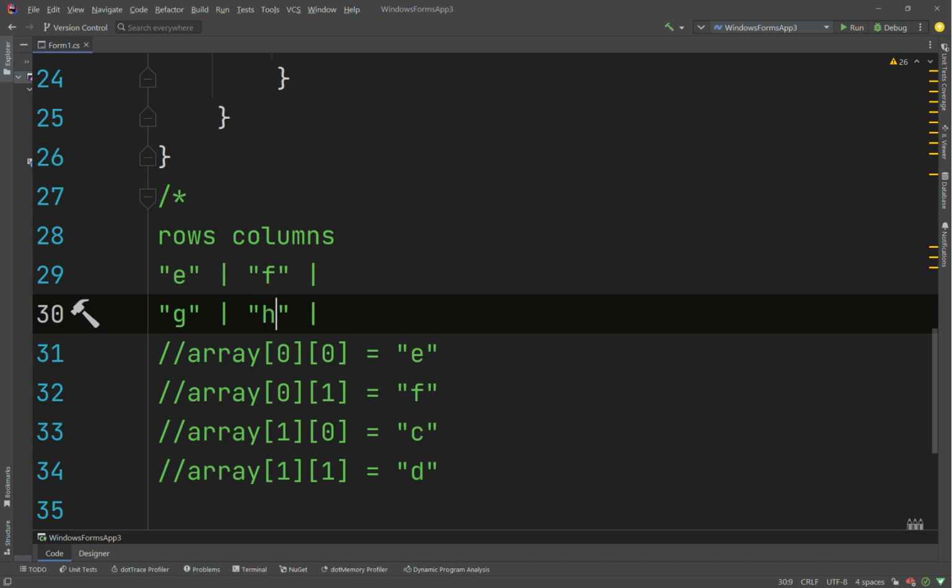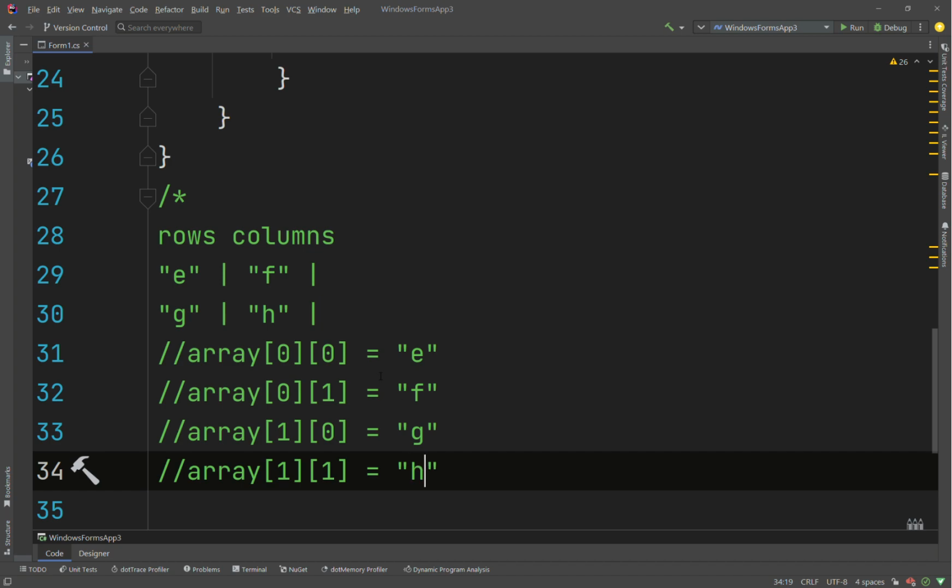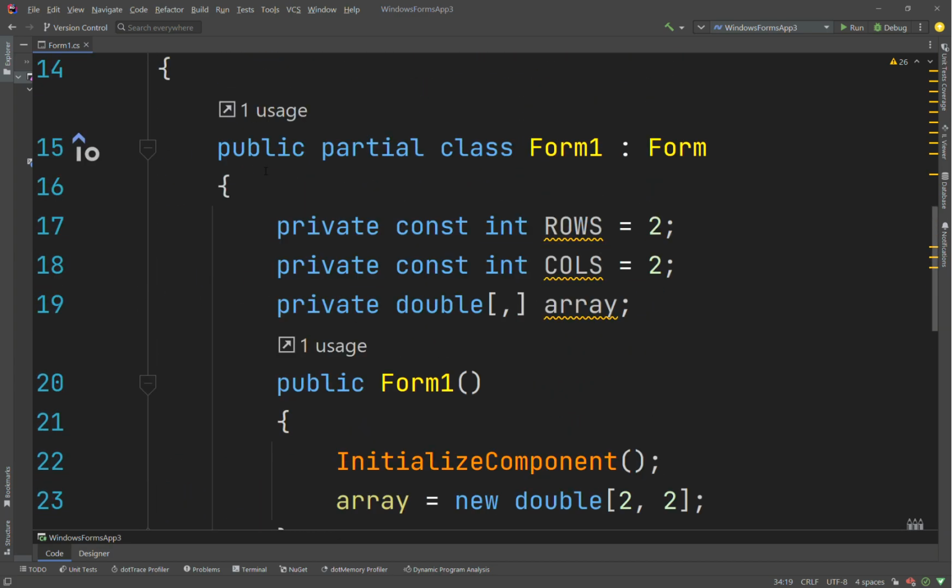That's the alphabet. Hopefully I got that right. Sorry, forgot to change these as well. G and H. Okay, so that's it. So you can define this array also. There's the other way to do it.